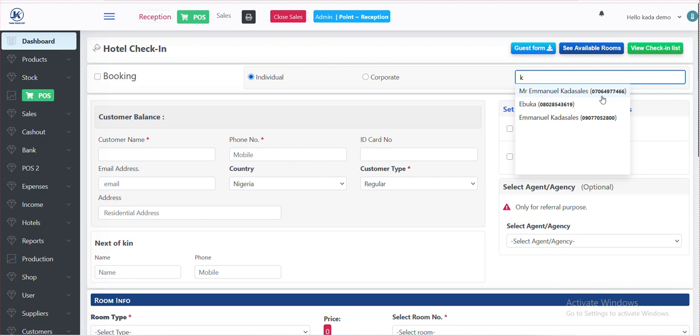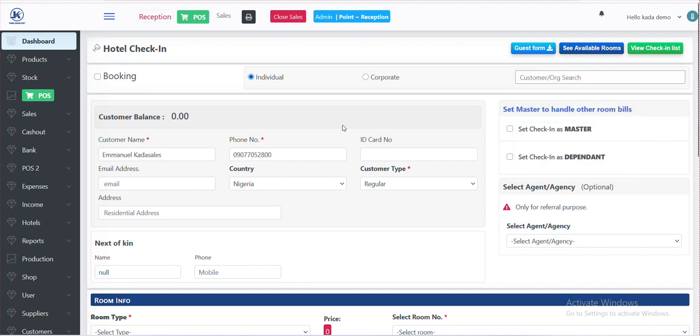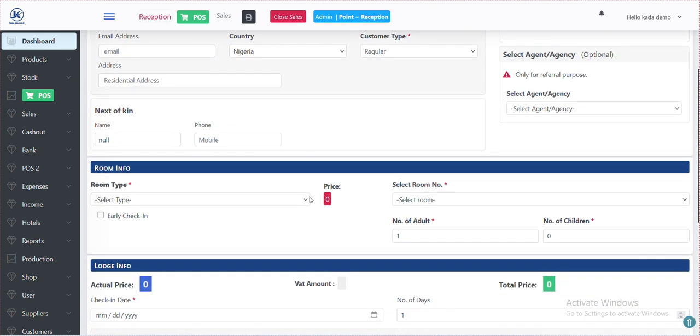I'll click on this. This is Mr. Emmanuel. Okay, this Emmanuel, this is Mr. Emmanuel. You can see the two names can't be accepted as the same thing, because this one has Mr. and this is a different phone number. Then this is Ebuka and this is Emmanuel KADASALES. So let us assume this Emmanuel KADASALES is taking more than one room.